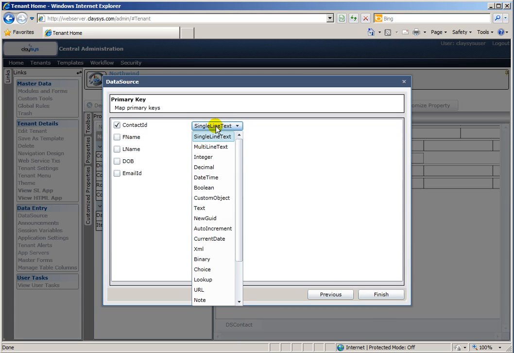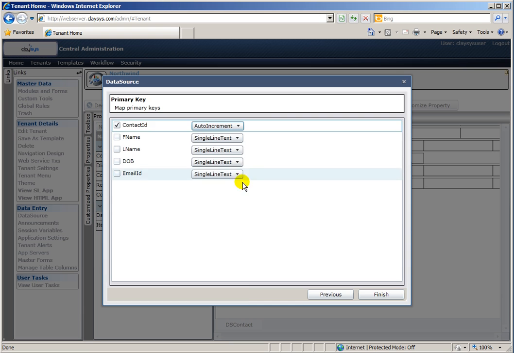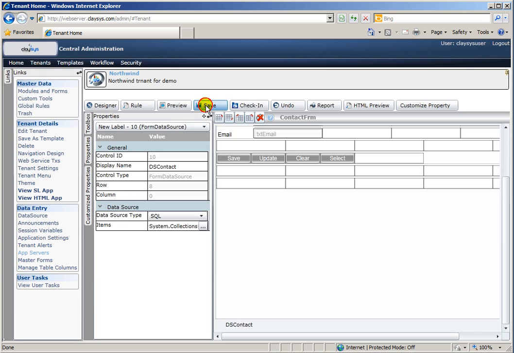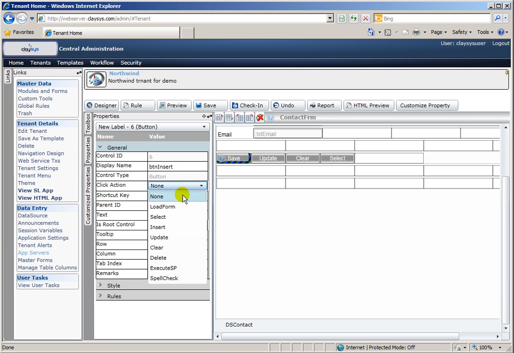Next, I have to set up the primary key for this table, which I will set as the contact ID field. And I will set up the contact ID field as an auto-increment field, as the value in the field will be auto-incremented each time I save a contact to this table. I will now save the configuration of this form.